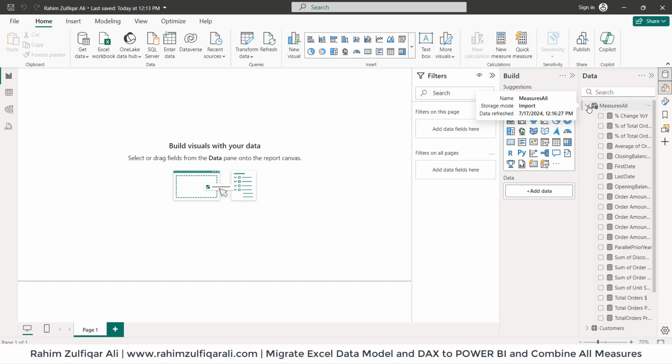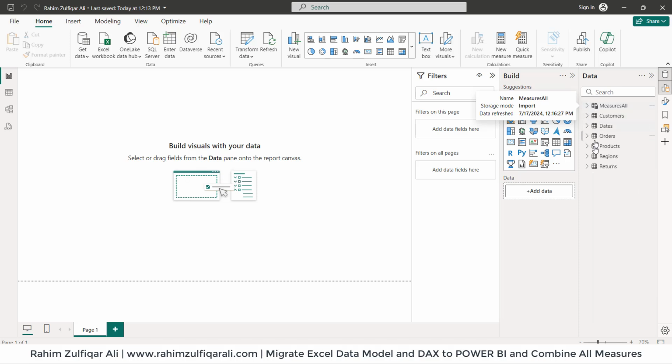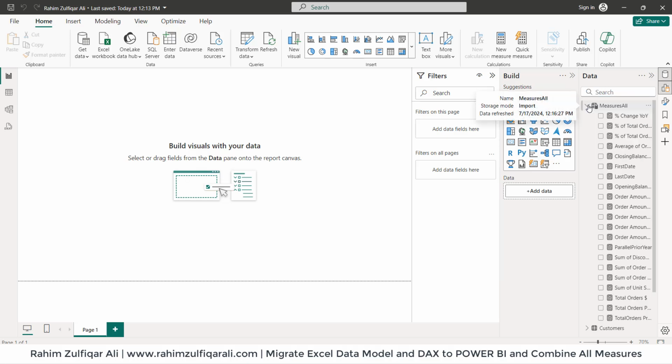So that's how we have combined all the measures in one particular place, so that if in future we need to use them, we can use them from this particular group rather than going to separate tables and finding them. One way is that we can use the search bar to write the initials, and that will identify or filter those measures, but a good way is to keep all measures together in one particular group.